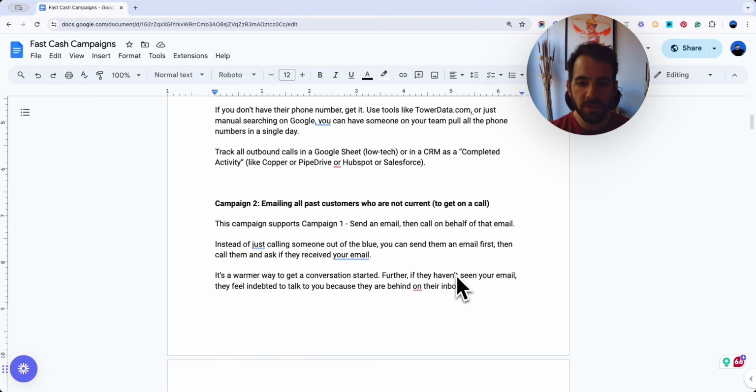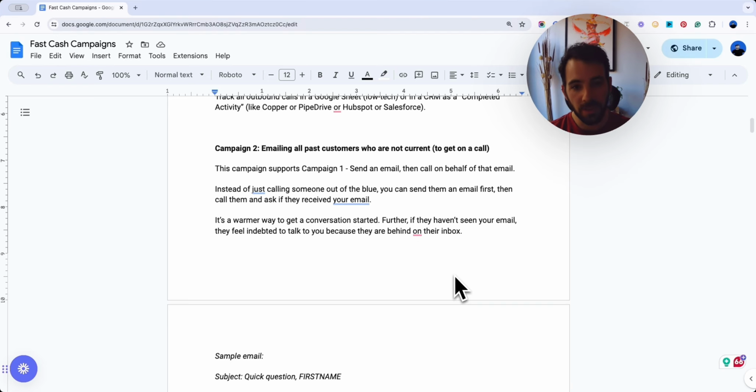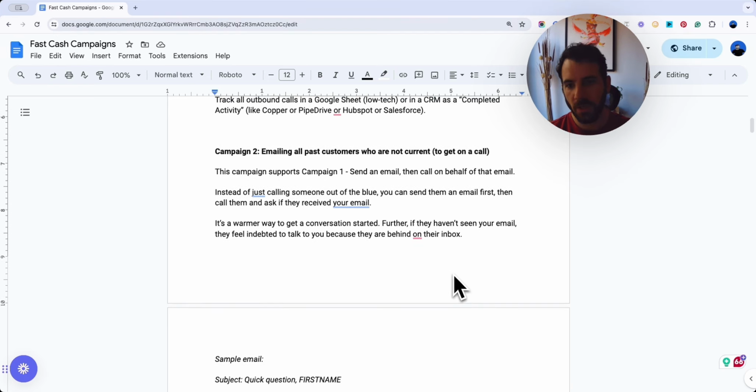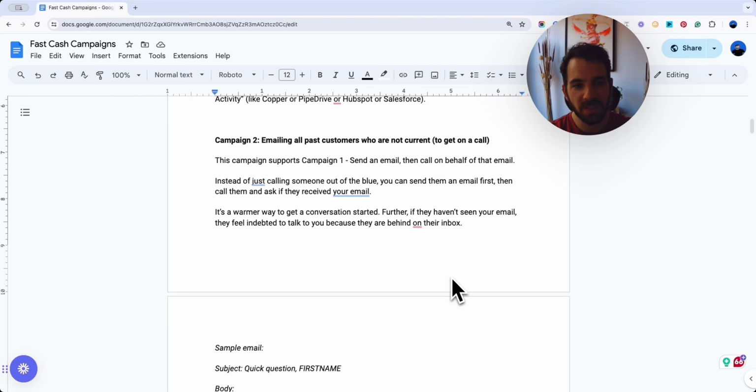Now, campaign number 2 is basically emailing all past customers who are not current to get on a call. So this campaign basically supports campaign 1. What you want to do is send them an email, then call on behalf of the email, right? So instead of just calling them up out of the blue, you first send them an email, then call them back and say, hey, did you receive my email? It's a warmer way to get a conversation started.